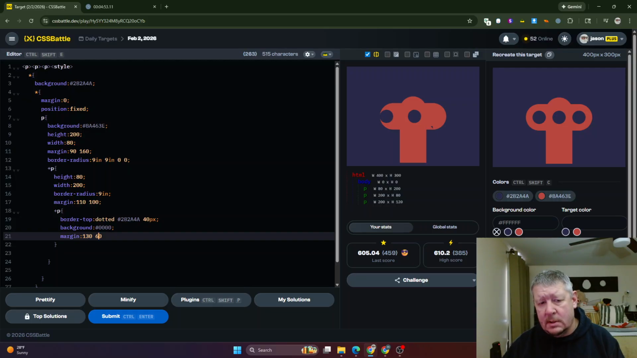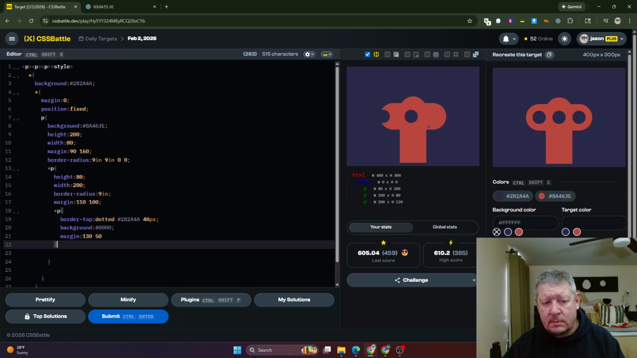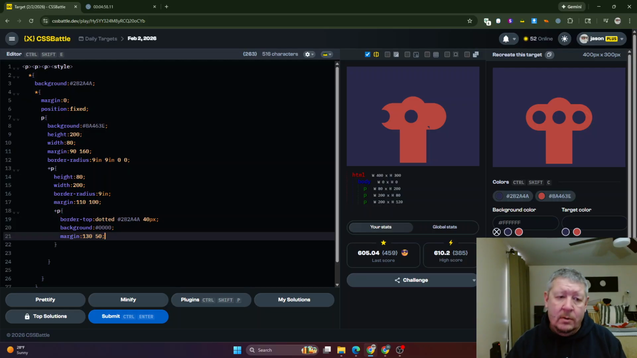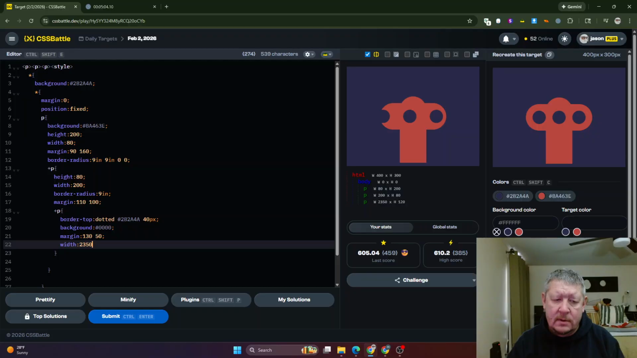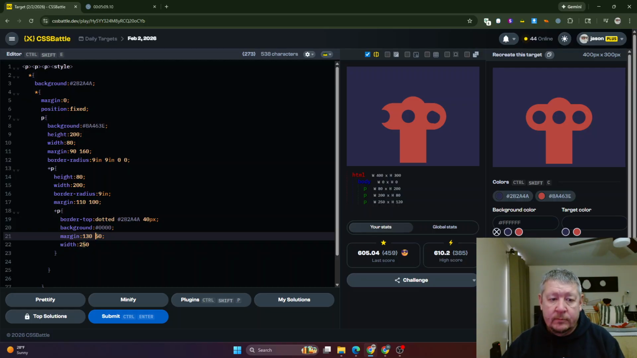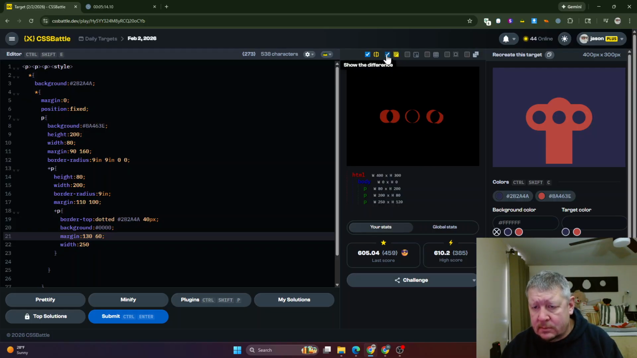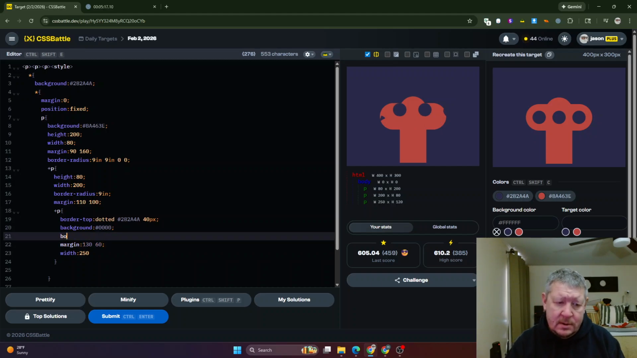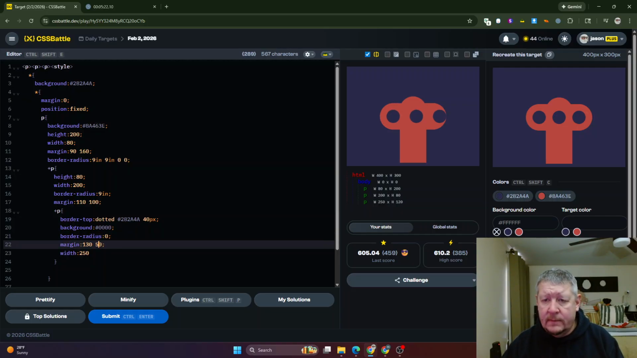I expected it to get wider. 50. Put an outline on it. Oh, it's not going to get wider because it has a width. 250, 250, 40, nope, 60. I think it's border radius coming into play. Yeah, 50, 40. Okay, there's another way to do it. That way is more characters, but it's only more characters.